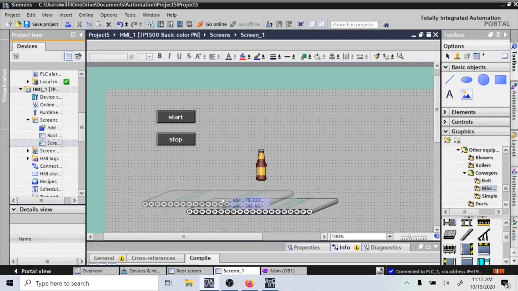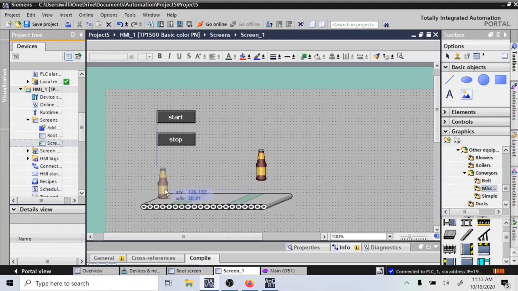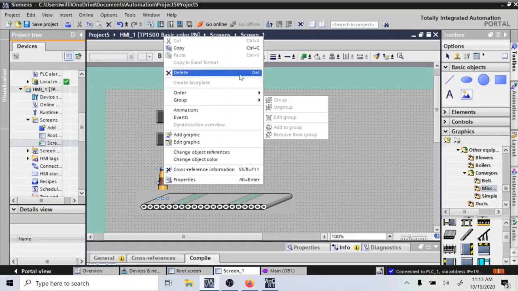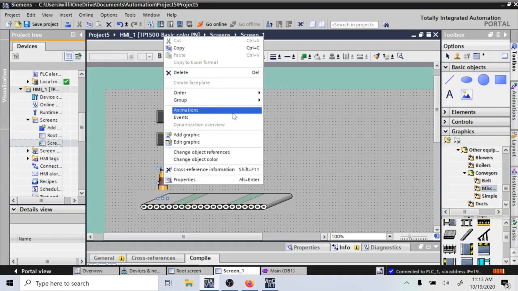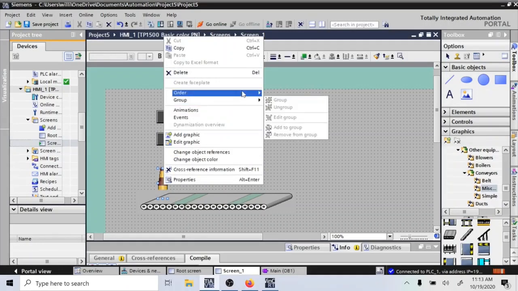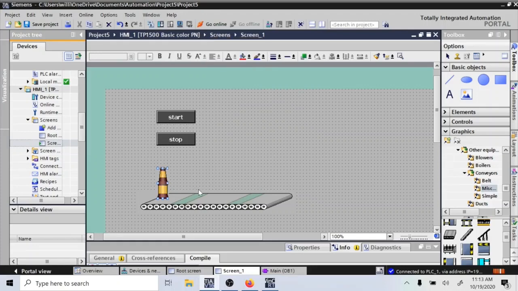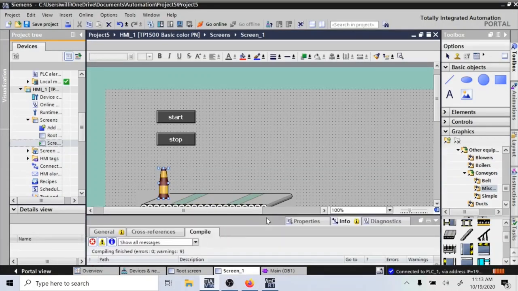So now we're going to put this over here, and we're going to put this bottle on here. And what we want to do is we want to bring this to the front. We want to, animation, we want to bring it, the order, we want to bring it to the front. So the bottle is over the conveyor. So now we've got this going. And we want to animate the horizontal position of the bottle. So we want to animate this bottle.